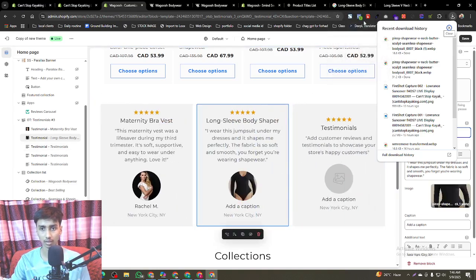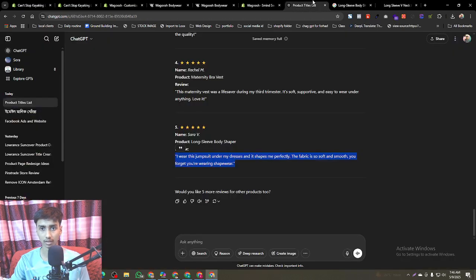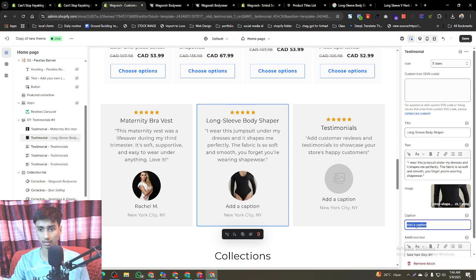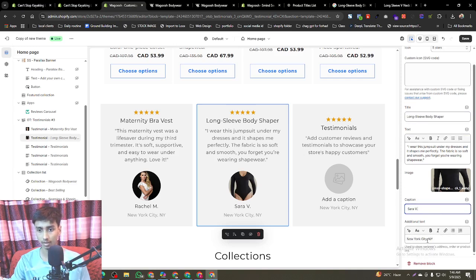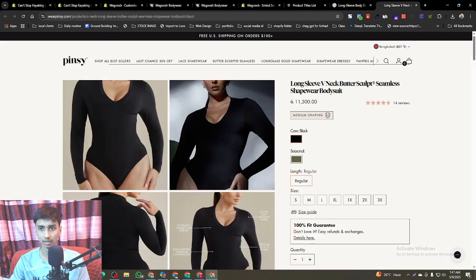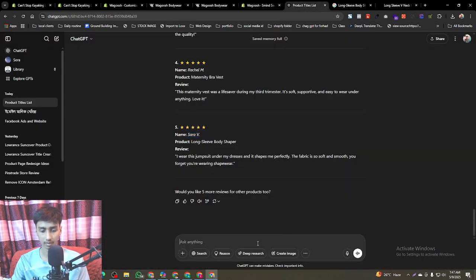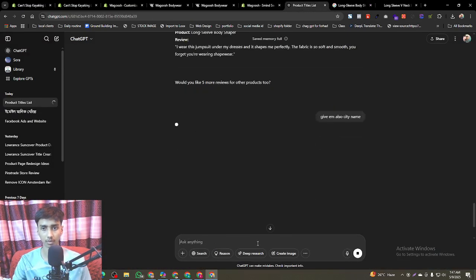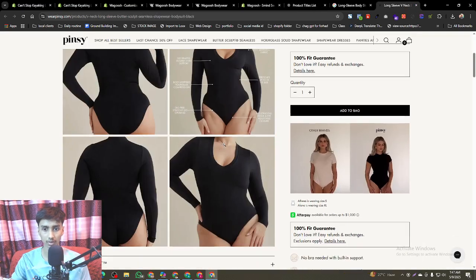So how can I do that? For that we can go again to ChatGPT, copy the name, then go again here and paste it here. ChatGPT asks, give me also the city name. Okay, and then you can also explore there.